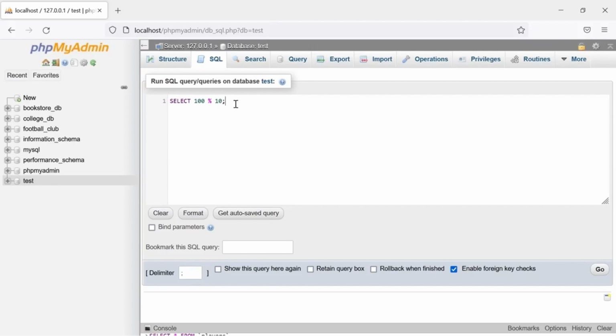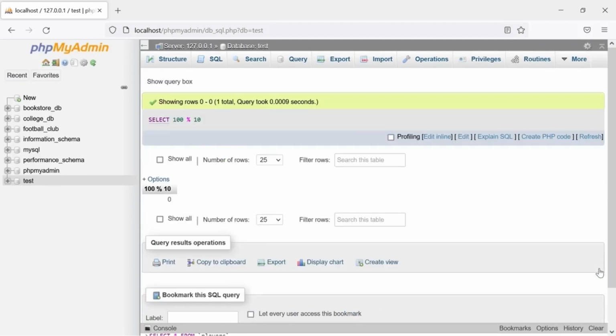This divides 100 by 10 and gives me the remainder of the division operation. In this case, the remainder is 0, as 100 divided by 10 equals 10 with no remainder. So, I run the query and the remainder of 0 is displayed. And that's how you can use the operator symbols for different basic operations in SQL. You've learned about SQL arithmetic operators and how to perform basic operations with them in SQL. You're now ready to learn how to apply these arithmetic operators in more practical ways.